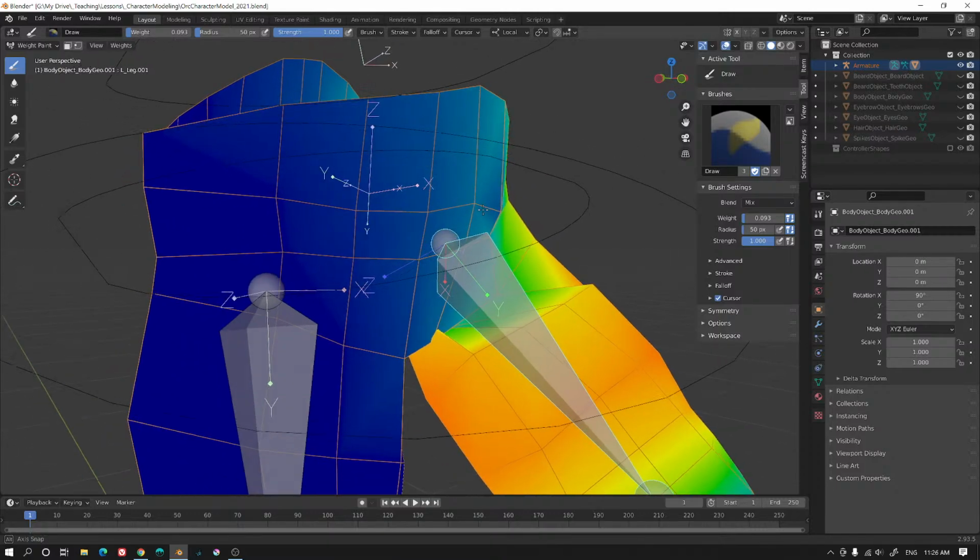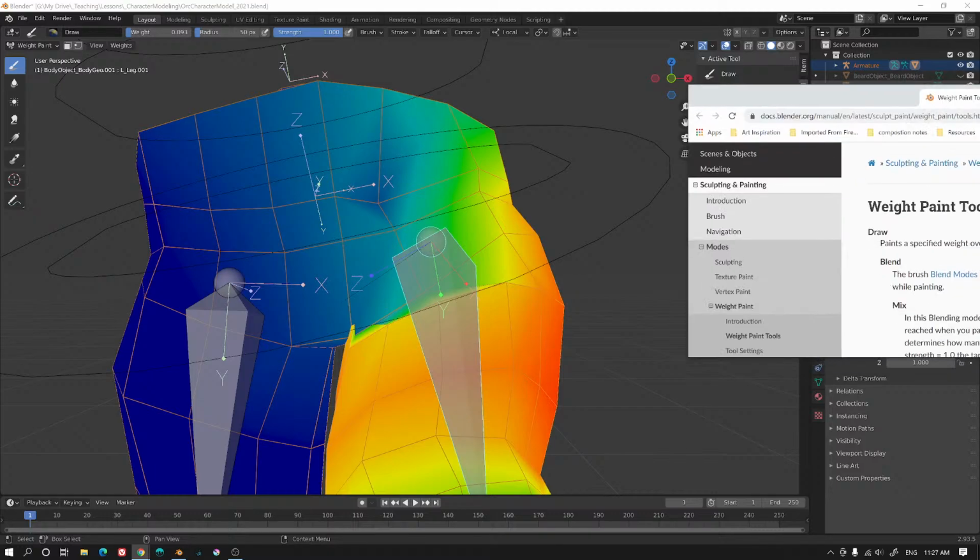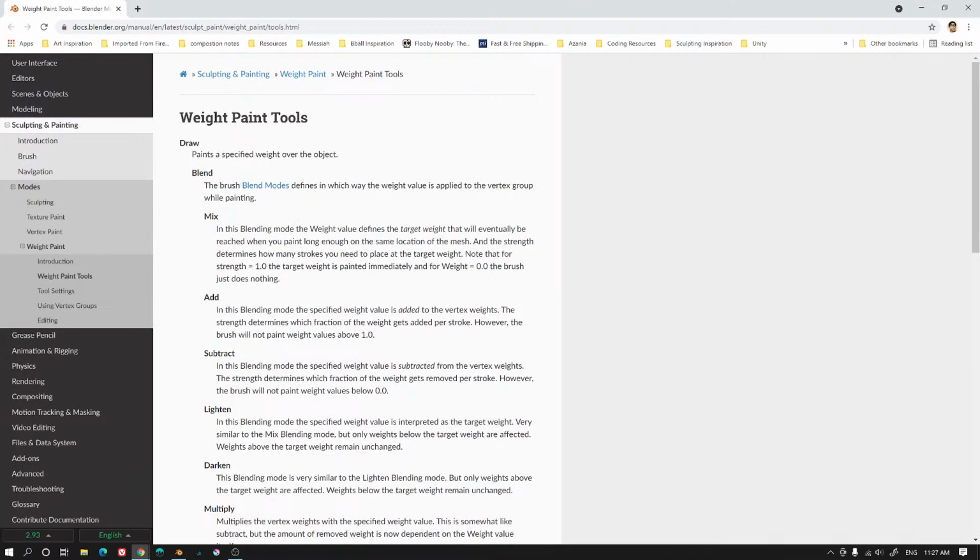I believe mix is... let's quickly look it up. And anytime you're unsure, guys, Google's right there. You can solve your questions really quickly. There we go. Let's get the actual documentation.